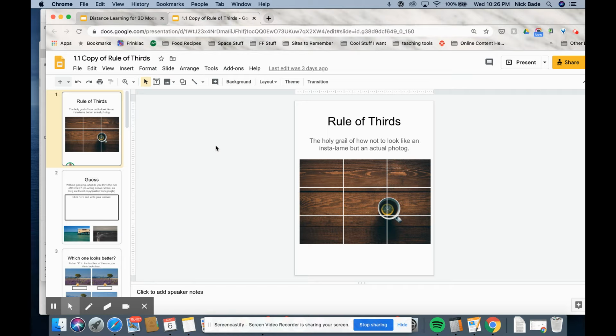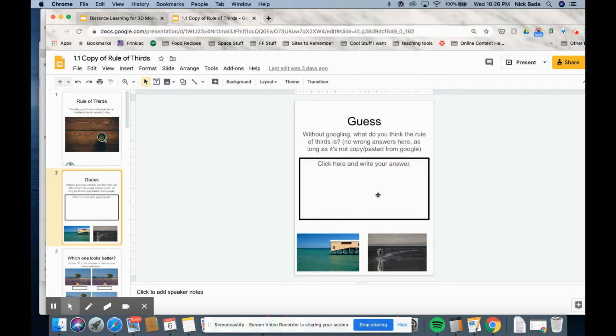It is called the rule of thirds. And this is an interactive Google Slide. You would start on slide 1, the interactive grid, and try to put some things here. No guessing. They would have places where they could go in to answer their specific questions without Googling. What do you think the rule of thirds is?